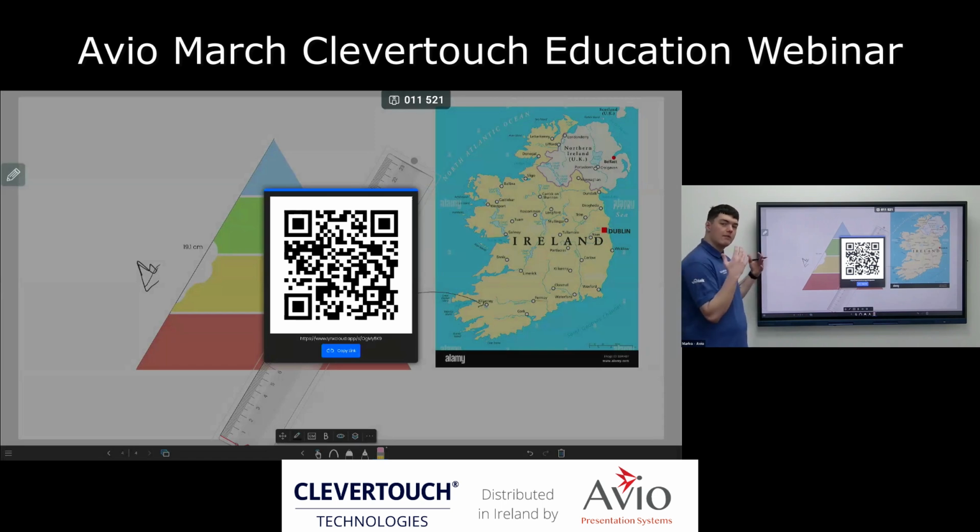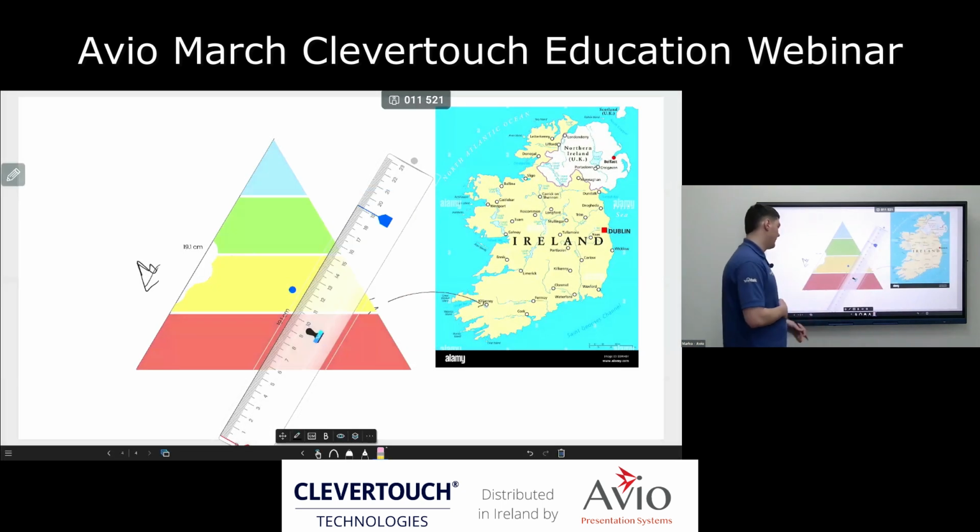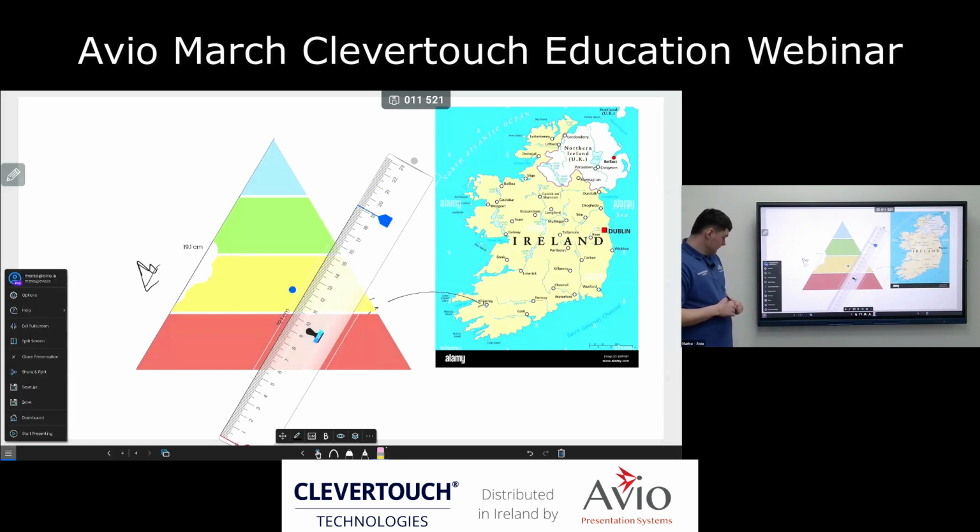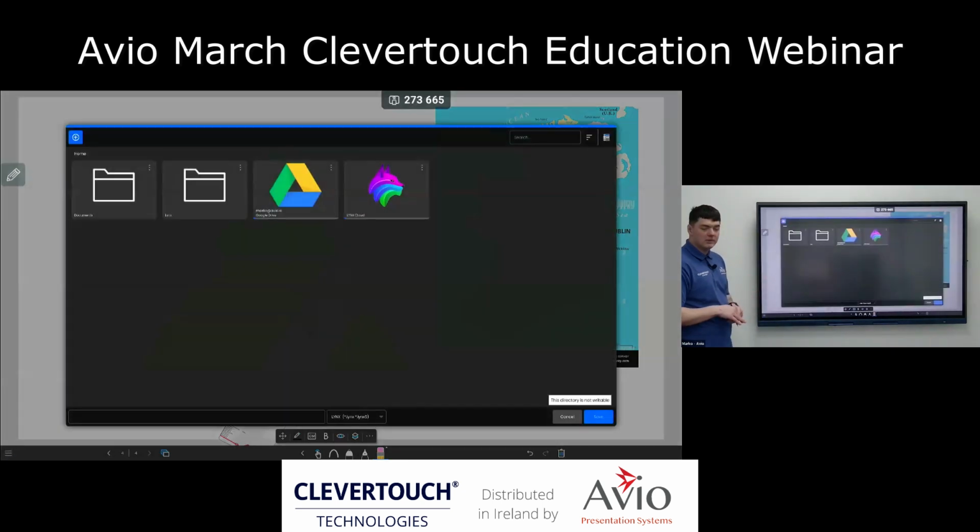This could be useful if you're having a parent-teacher meeting, or maybe all the teachers are getting together and they're doing some sort of a meeting. They can scan that QR code and they can save that presentation onto their own device. If I tap back into that three-line menu, I also get a choice for save as. So I'm able to save the presentation onto my files.